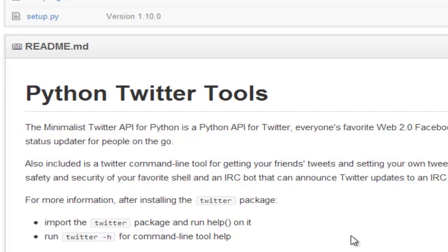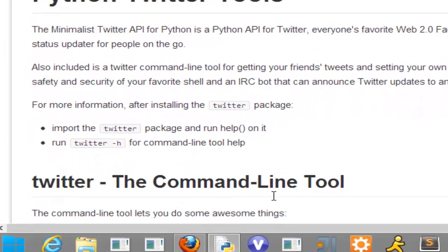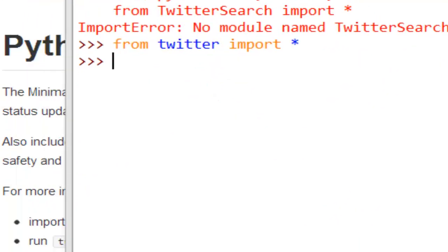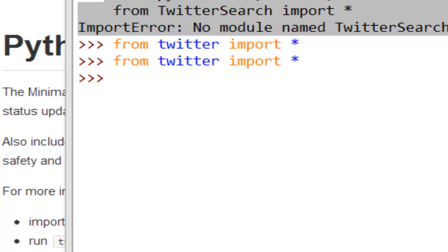And to prove that I can use it, in my IDLE shell here, I'm going to say from twitter import everything. And again, you see I don't get an error here. If that library wasn't already installed in the packages, I would be getting an error like this first one here. So right now everything is set up and we are ready to go.